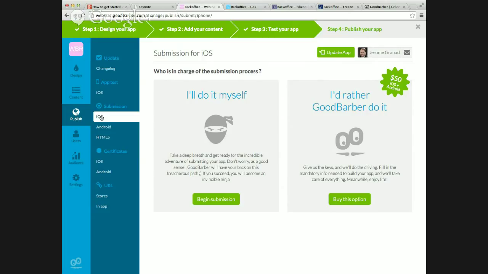So at this point, whatever is the path you choose, the Ninja way or the GoodBarber way, you will need to be registered as a developer at Apple and at Google if you want to publish on both platforms. So let's assume from this point that I am registered as a valid developer at Apple. I have my credentials and I can access their tools to retrieve elements that are needed to build apps for that platform.